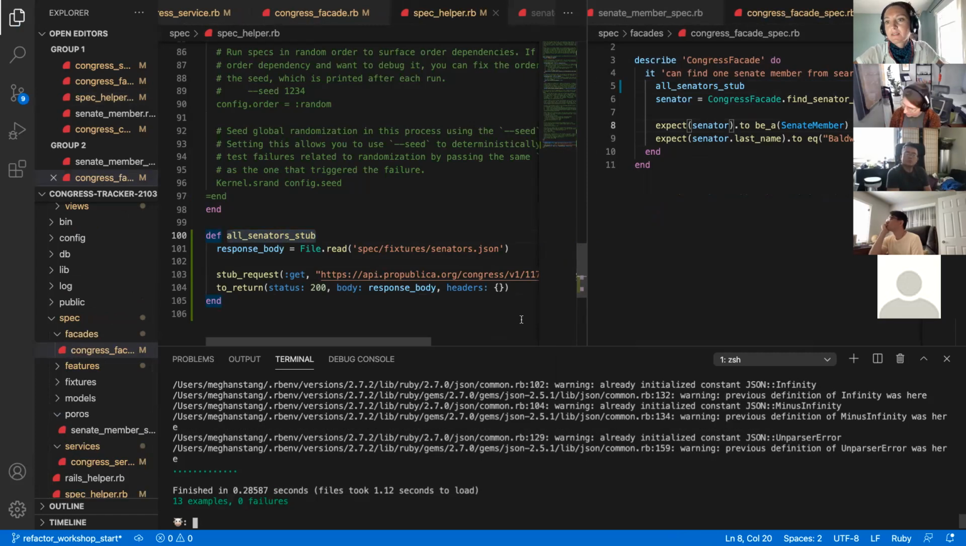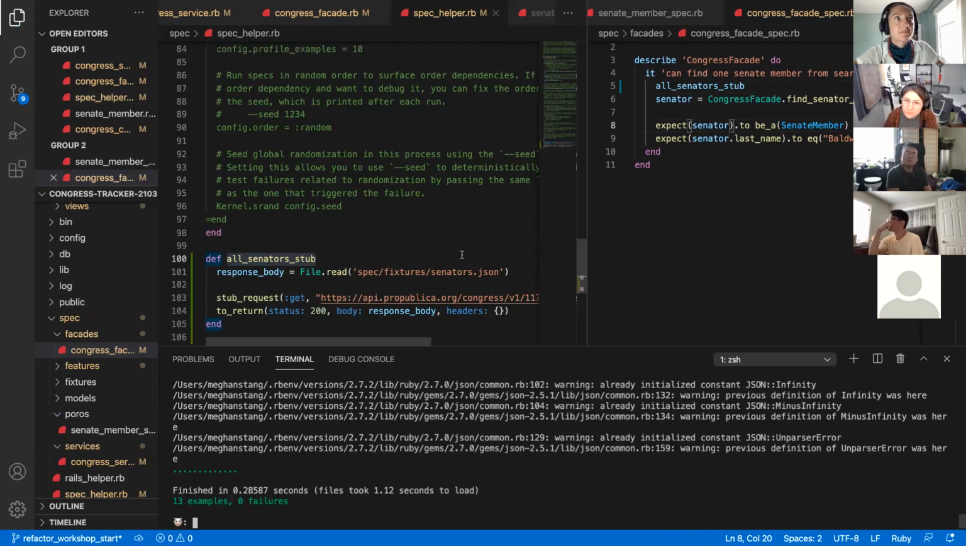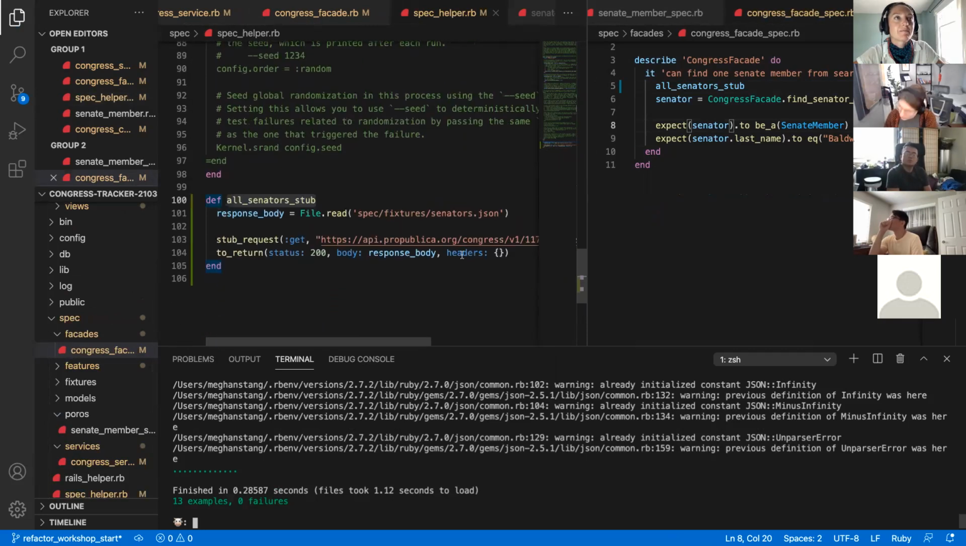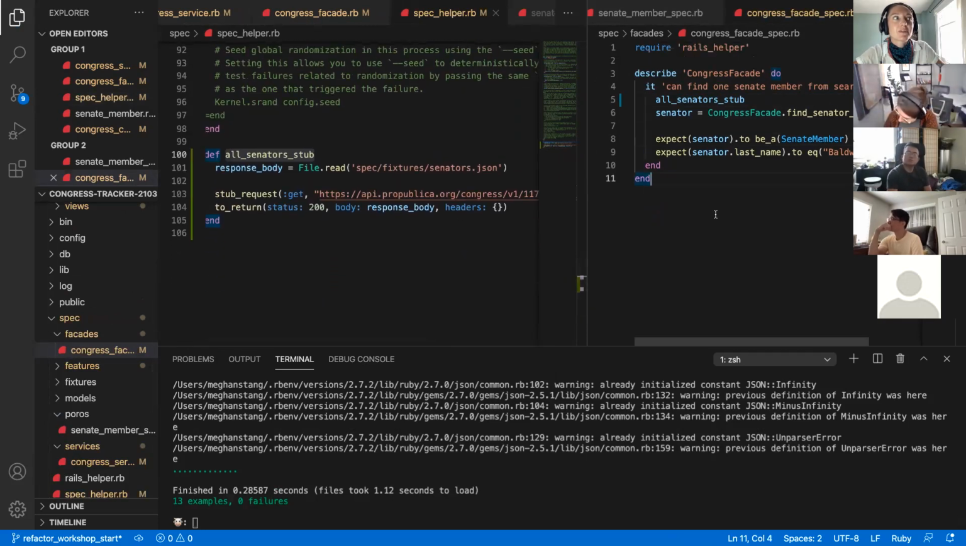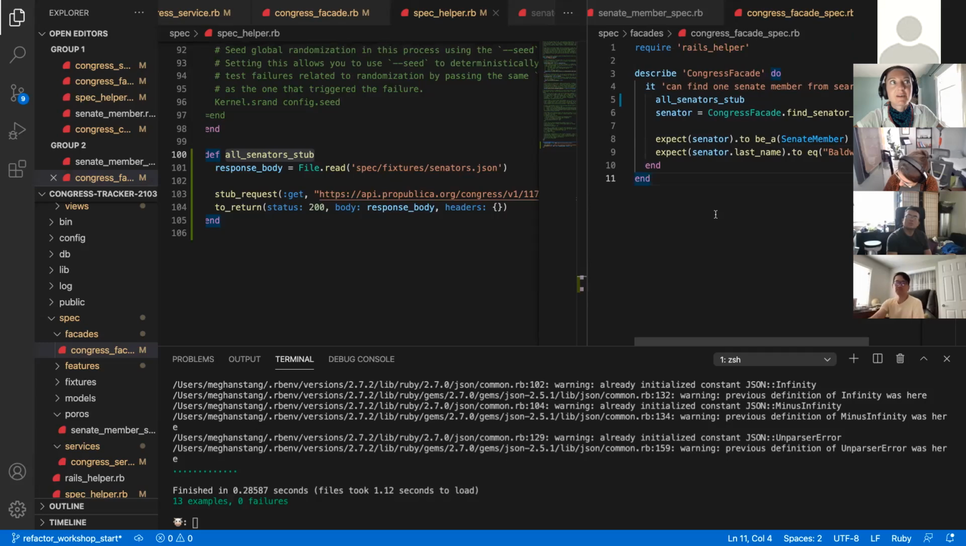So to dry up some of your tests, you can put that into spec helper. You could also put it into another file and require it in your spec helper to dry up your spec helper a little bit too.